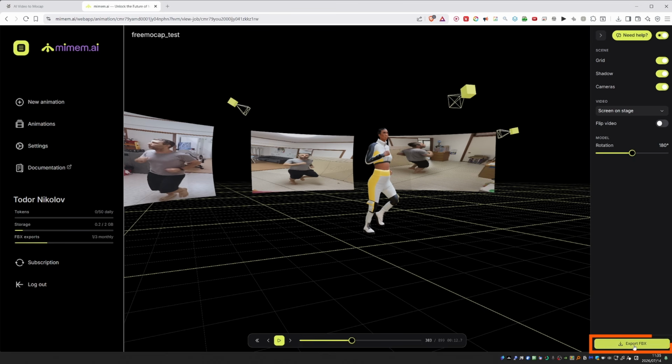You can then click Export FBX and get your FBX, and you'll be able to use that for retargeting in Blender, Maya and so on. So this is very cool.